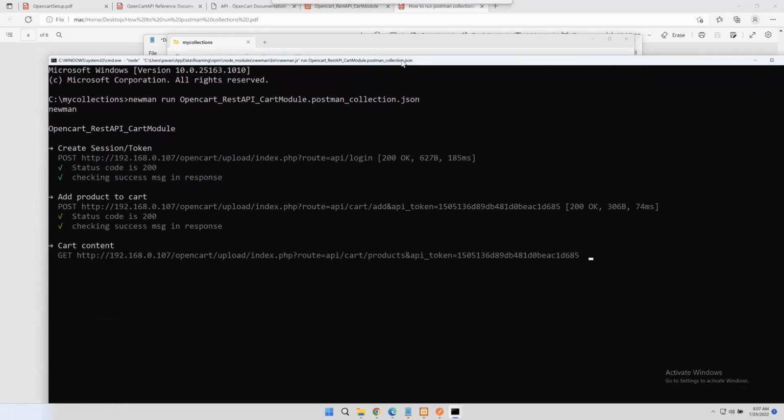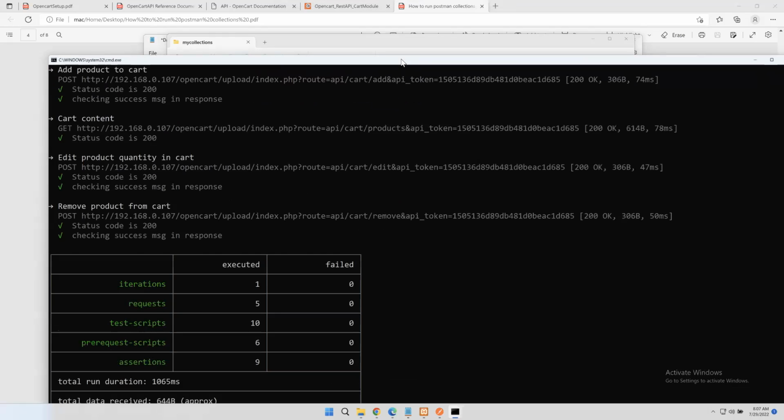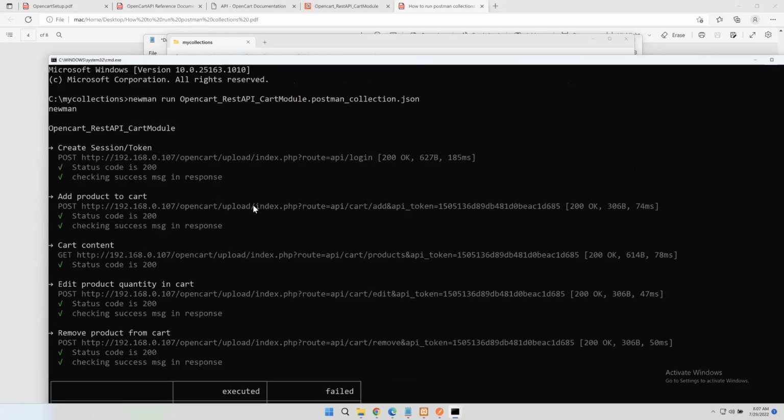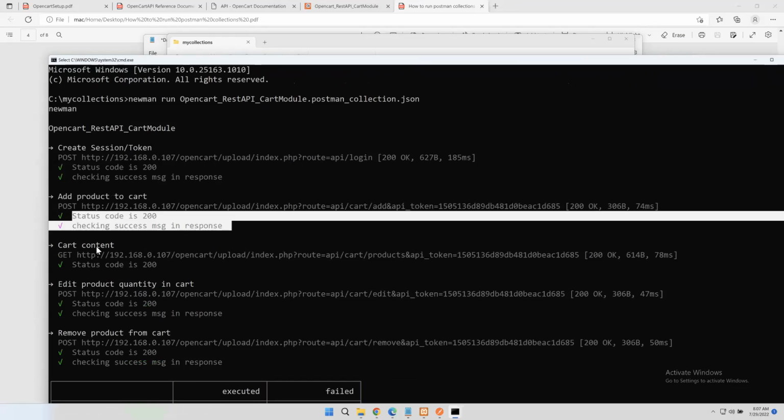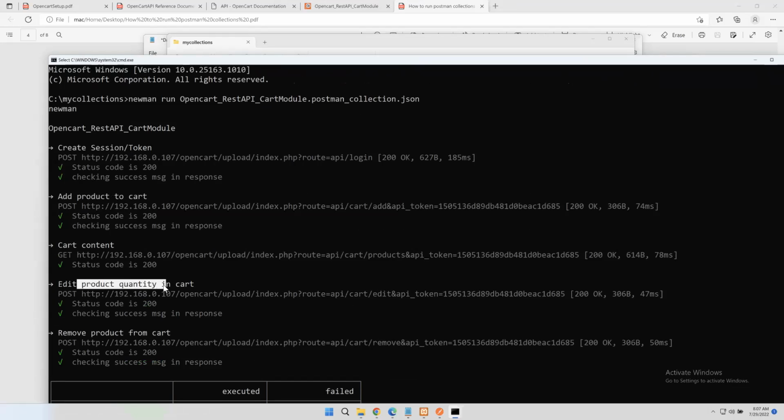Now it will start running your collection. Yes, it has successfully run. You can look at it here. This is my first request, both the tests are passed. Second request, tests also passed. Similarly, it has executed all the requests.